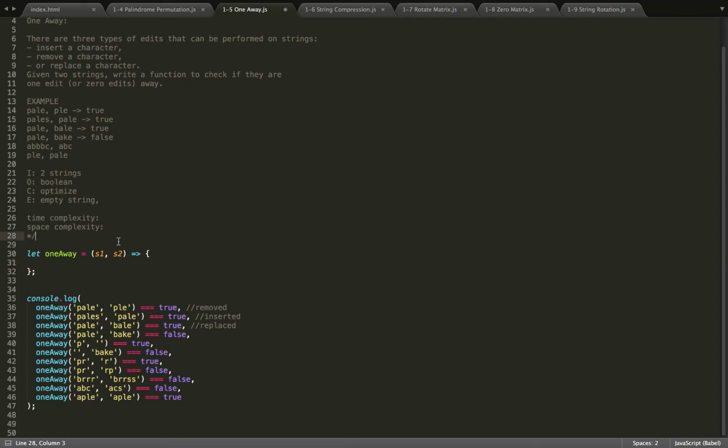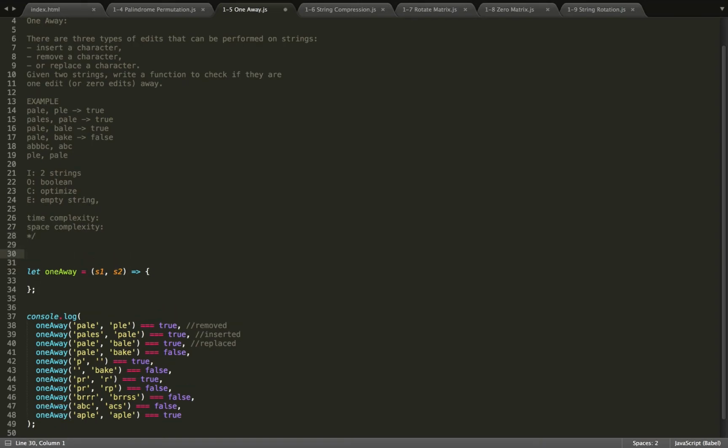So to understand this question, we want to understand what is happening if we insert, remove, or replace a character. So if we insert a character, then I'm going to say S1's current character should match S2's next character. This is if S2 is the longer string.